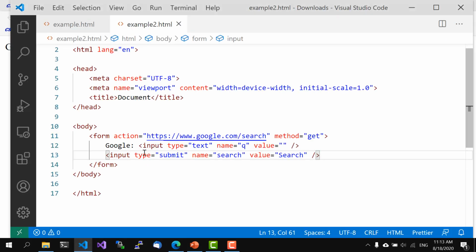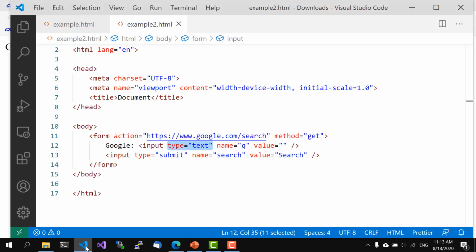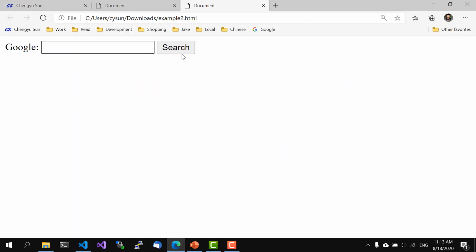Now, if we look at the source code again, it's obvious that the type attribute of input determines how it's going to be rendered by the browser. In particular, if the type is text, it's going to be rendered as a text input field. And if the type is submit, it's going to be a submit button.